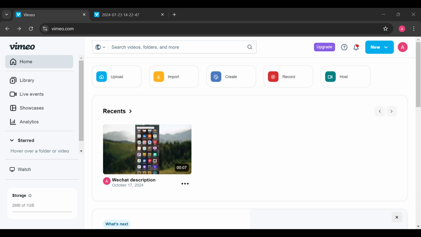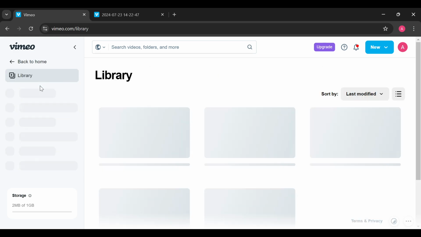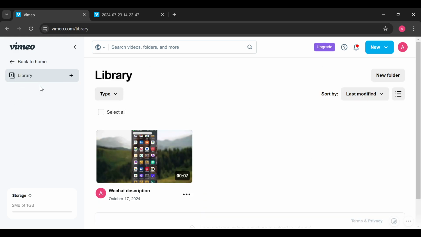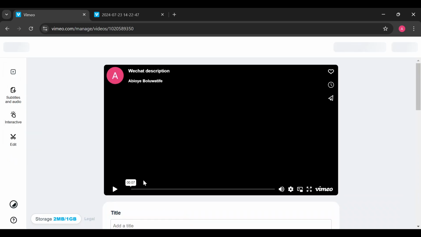So let's go. The first step is to log in to your Vimeo account, just like I've done here. Then once you've done that, move to the left side of the screen where you will see a sidebar and click on Library. By clicking on Library, you will be brought to your library page where you see all of the videos. Let's go ahead and click on the video that you'd like to add captions as well as subtitles to.